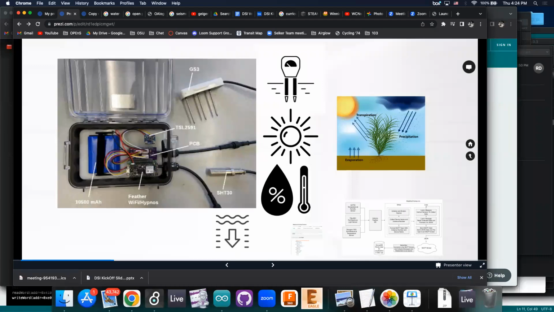We created this internet Wi-Fi based system where we have this GS3, which measures soil moisture, soil temperature, and electrical conductivity. We have this other blue chip here that measures solar radiation, which is UV, full spectrum, and infrared. Then you can infer the other stuff. And then we have an SHT30, which is a temperature and humidity sensor. And we later added water depth as well.